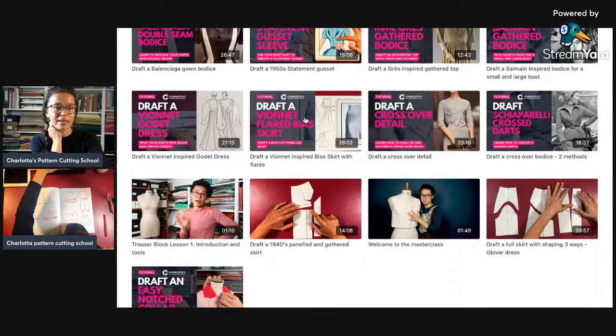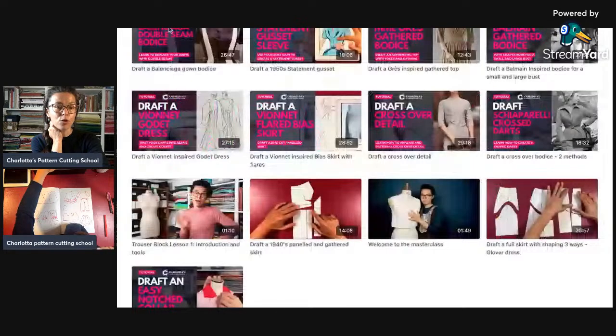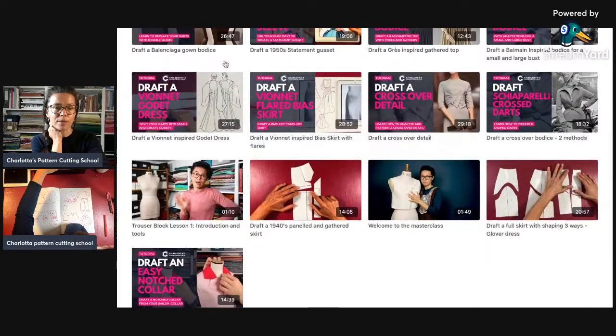Oh, did I show you this one? This one, which is a really nice vignette, if you use the border print, again, you will have this really nice geometric border print for that one.